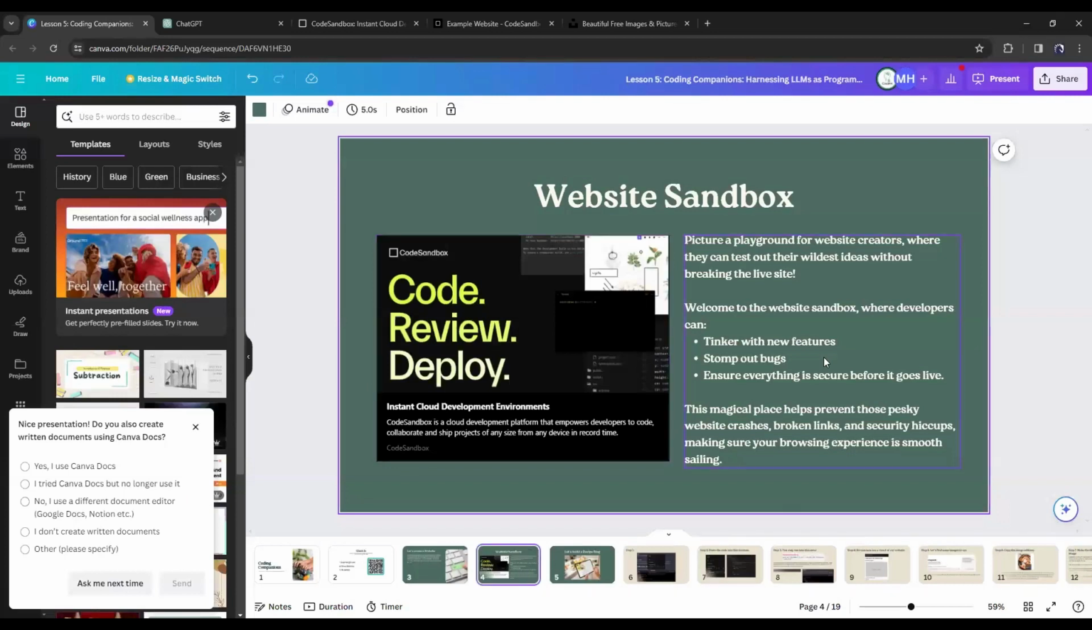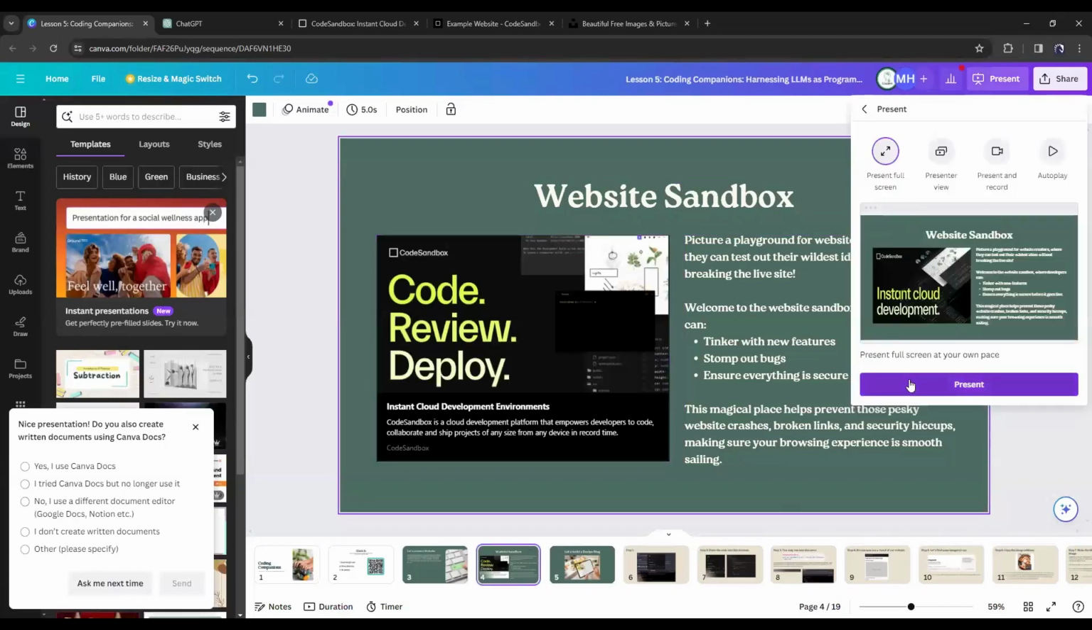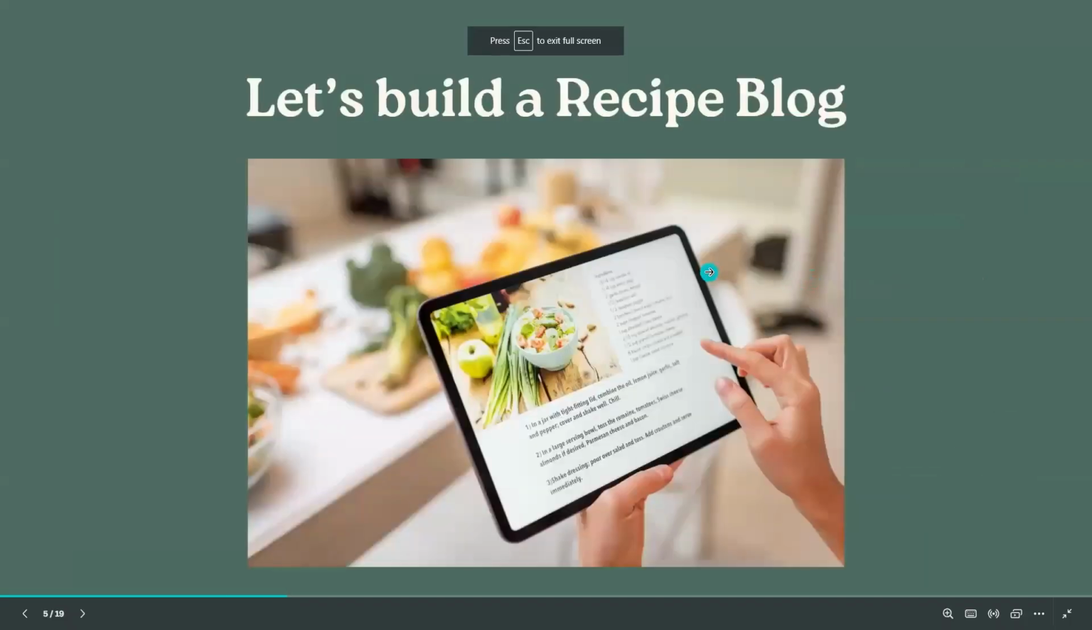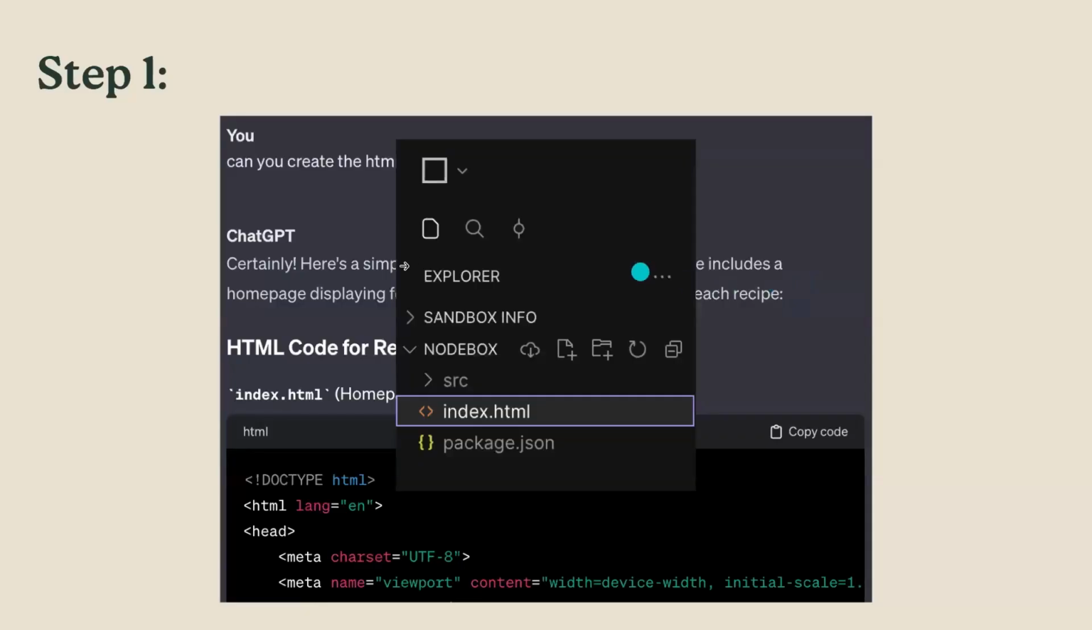Okay. So what we're going to be looking to do now is actually make a website through the use of ChatGPT. I'm going to make a recipe blog website. Feel free to take the information I provide you and make a website of your choice. But a recipe blog is fairly easy and it allows us to do it quite simply. The first step is to go to CodeSandbox, click on the index.html page, and also open up ChatGPT as well.